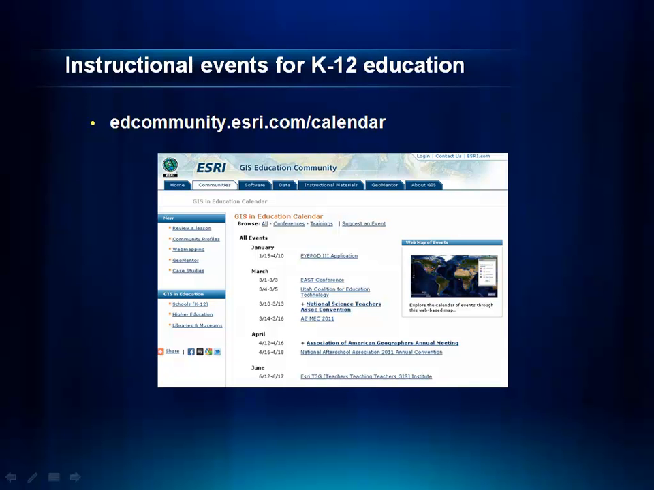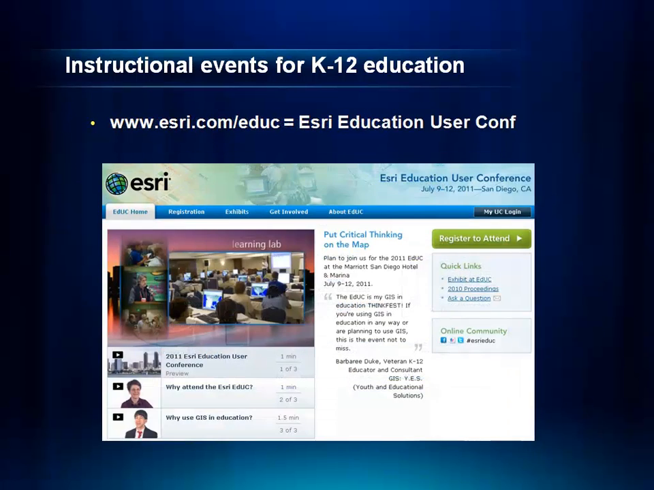One of the places that you can find out some opportunities is on the calendar on the Ed Community website. And one of the items that you'll see on the calendar that is a big one for people to hit is the Esri Education User Conference, right in front of our main international user conference. This is in San Diego in July every year. You can reach it at esri.com/educ.